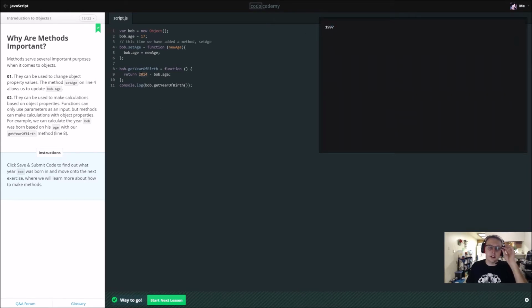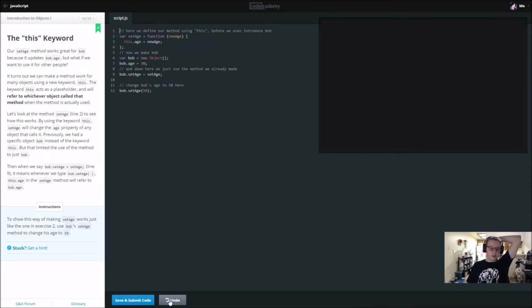You can see right here, this was written in 2014 by the looks of it, and it's just the current year minus whatever Bob's age is. And there's probably even a JavaScript function built in that has the current year that they could call so that they don't have to go back and change it.